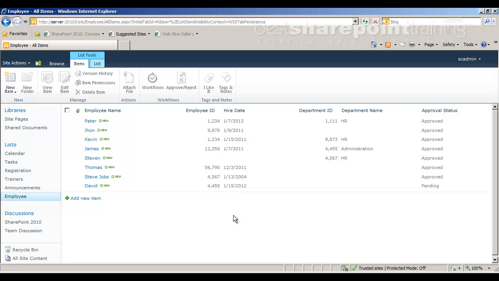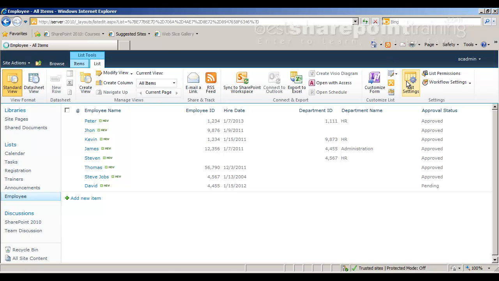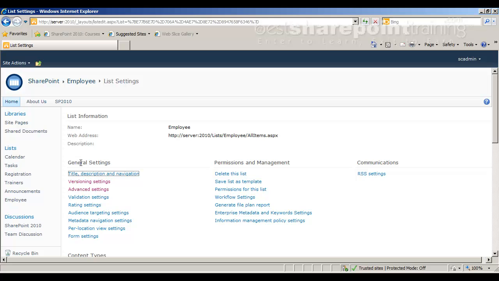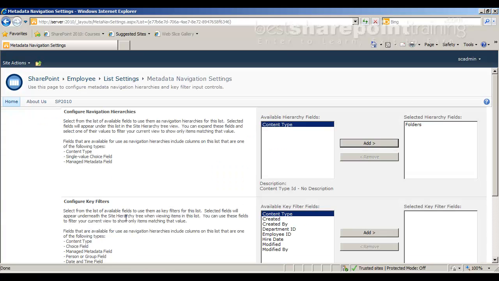And now let us discuss something about metadata navigation. Let's get back to the list settings, and under general settings in the list we have metadata navigation settings. So metadata navigation settings basically allow you to filter the data based on our criteria. So we can frame our own filters here, such that based on the filter we can navigate the data in the view. So let's go to the metadata navigation settings.